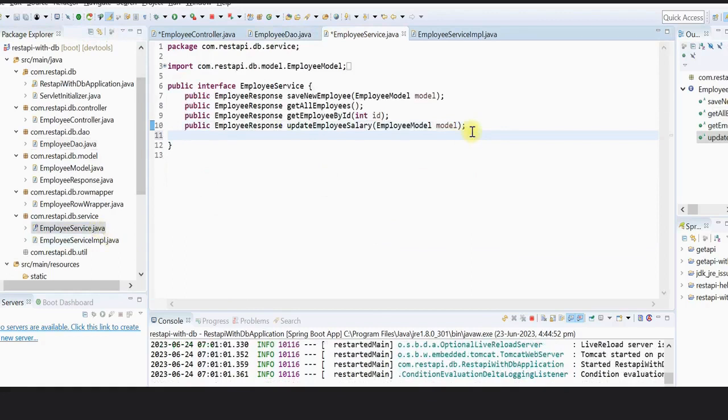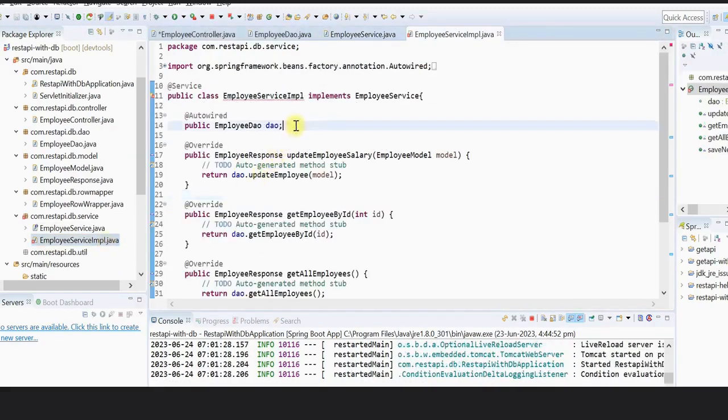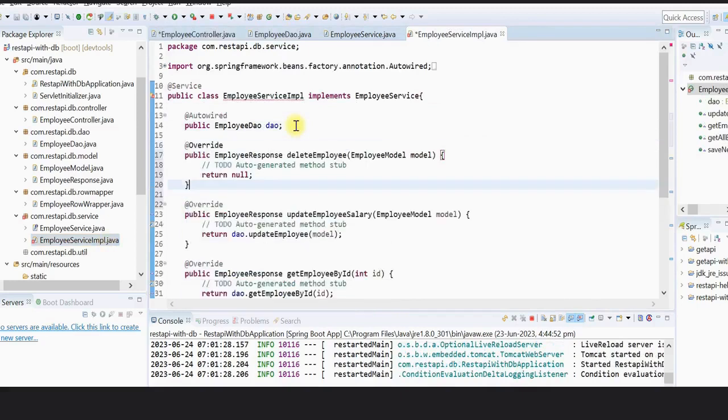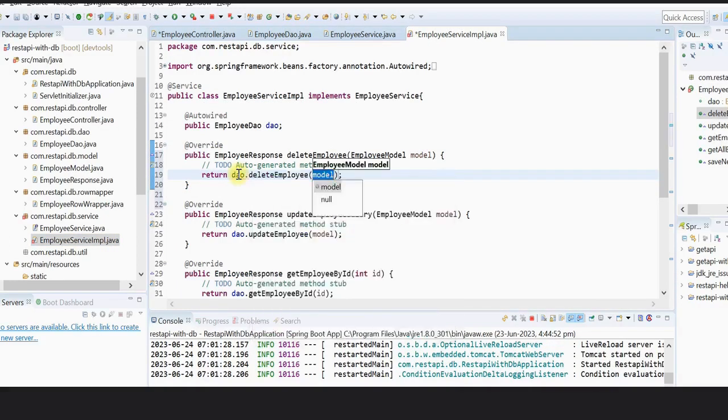Now create a service method by name public EmployeeResponse deleteEmployee. Here we will pass the employee object. We are going to remove a particular record, so the id is required in our request body. Now let's give the implementation here. Return the object DAO.deleteEmployee and pass the employee model.